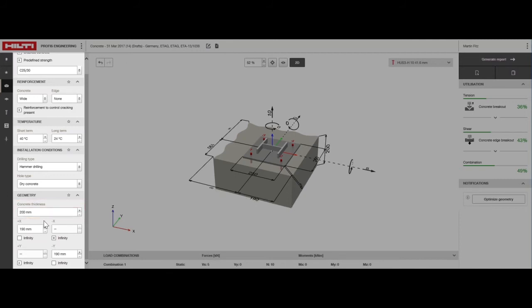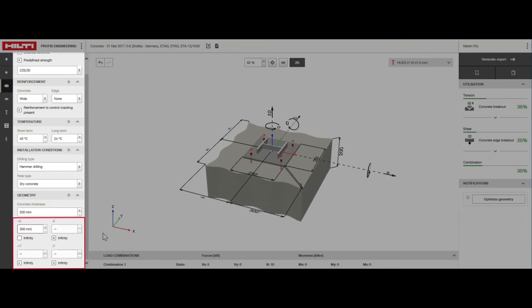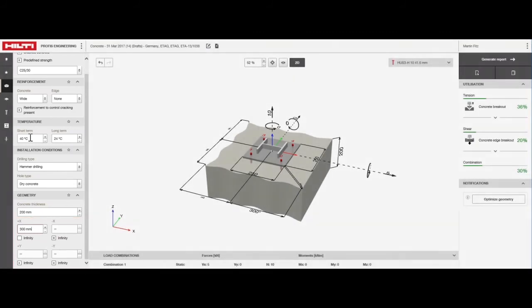Next, set the position of the steel profile with respect to the concrete edges. This affects the amount of concrete activated for tension or shear loading. Here's where you can set the edge distance. We've set the distance between the center of the profile to the concrete edge at 300 millimeters.